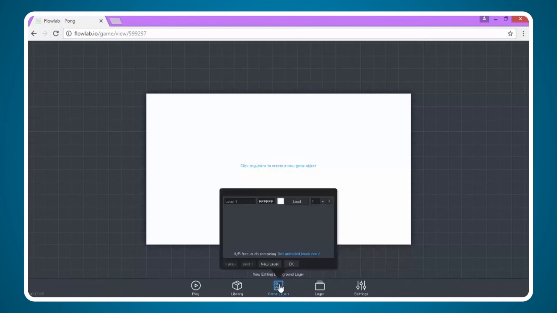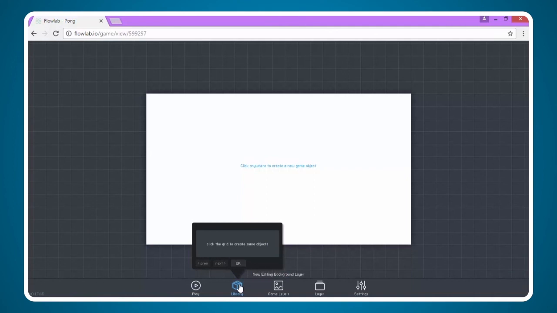You have game levels. You have library for when you do have your sprites and objects and want to use those over and over again. And then, of course, play will allow you to play the game. This is a quick tour of the interface for Flowlab and getting our settings configured for our Pong game.